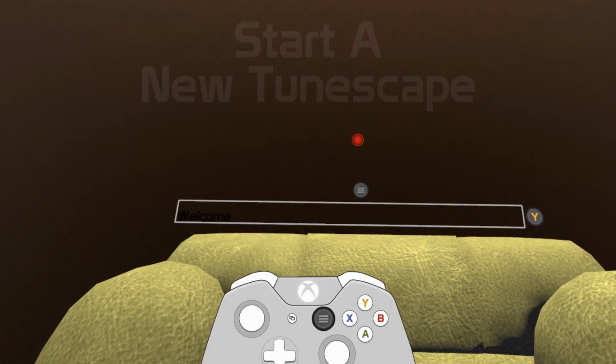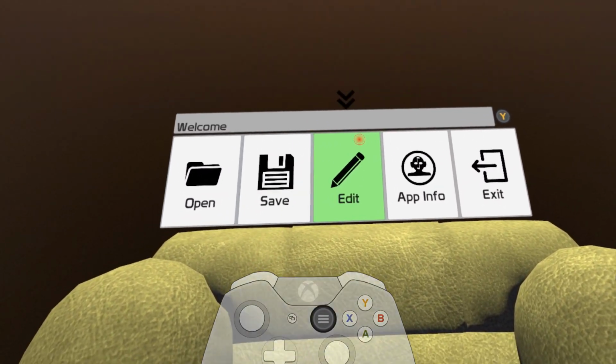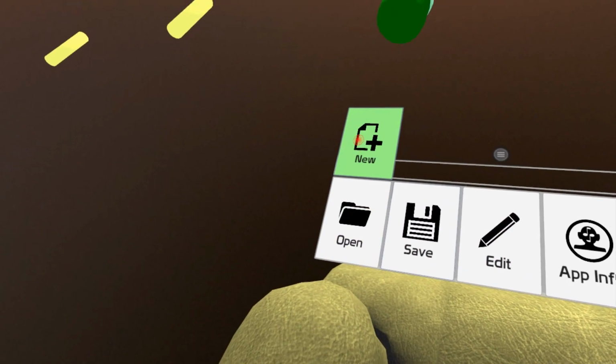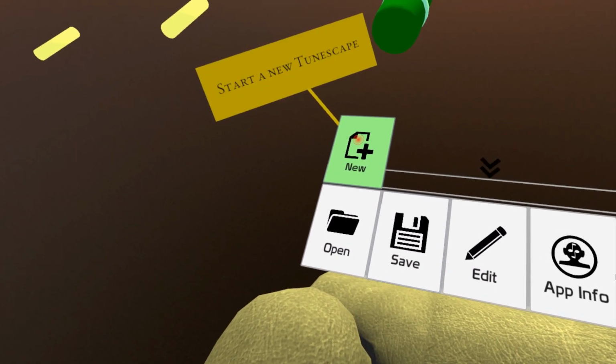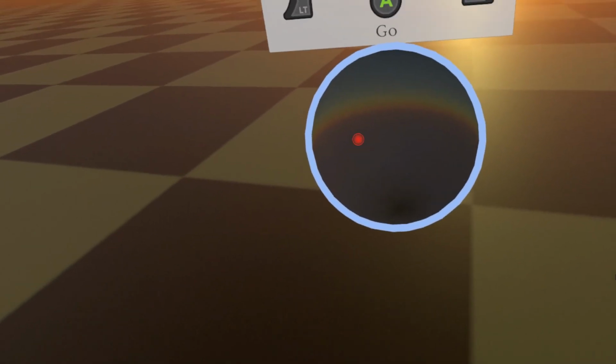For this, I'm going to go ahead and start a new Tunescape. So I'm going to open my menu with the menu button. Over here on the left, you can find New. I'm going to go ahead and click that.